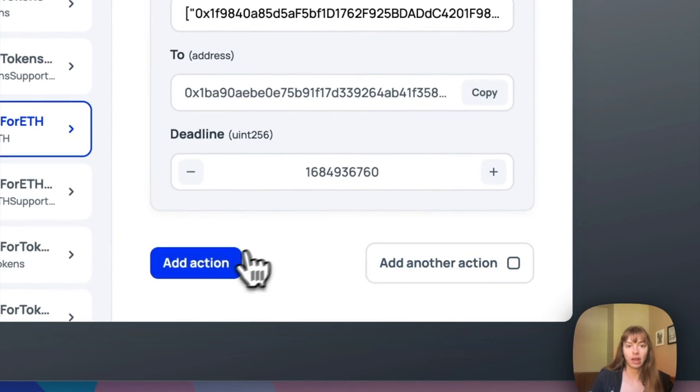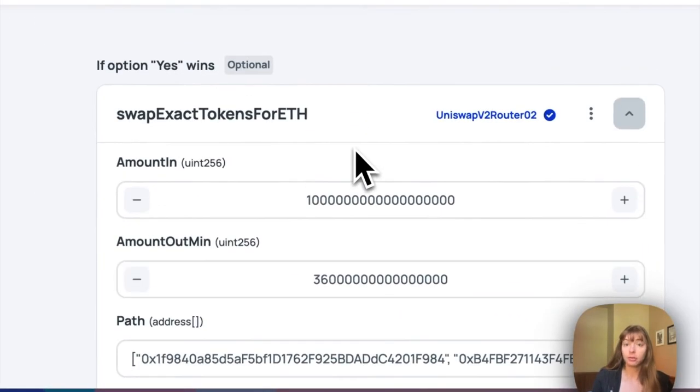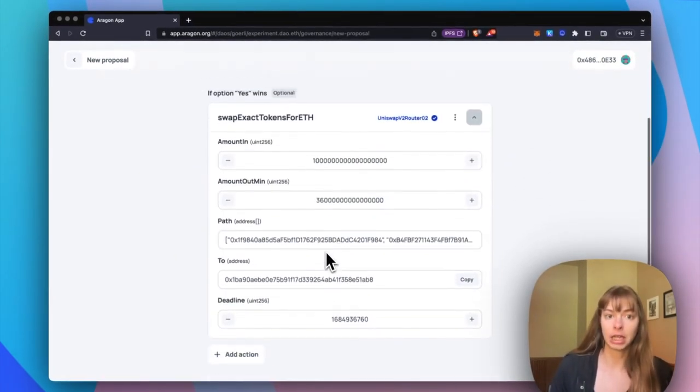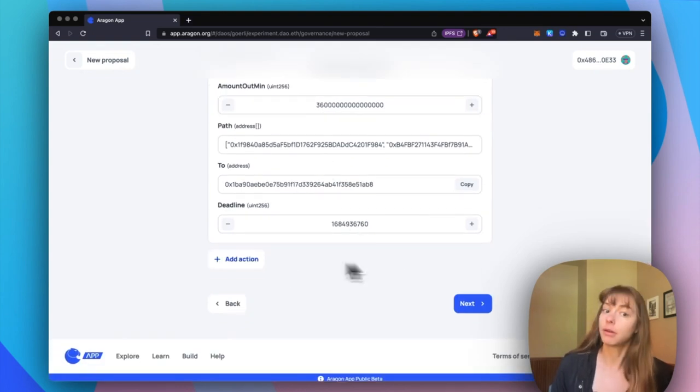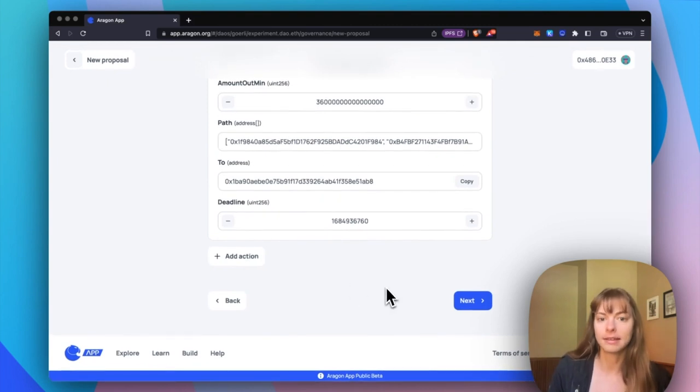And then when you're done pasting them in, you can add another action here. Or you can just add this action and then it'll add to the proposal that you're creating. So you can see everything that I paste in here, all the information on the token swap. And then if I wanted to add another action, click this button here, you can add another smart contract, whatever you need to initiate your action. So then click Next.